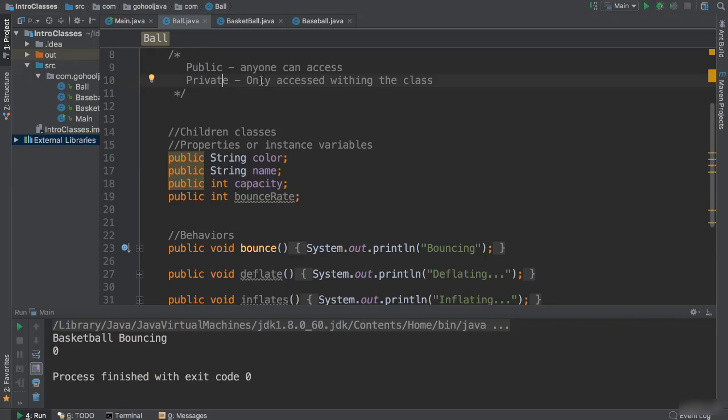Now, the private, as it says here, is only accessed within the class. Because the idea is to have a class that is self-contained, that does all of its work on its own. It does not let anybody else, or in this case any other class, come in and change things. So that's the reason why here, instead of public, let's go ahead and say private.